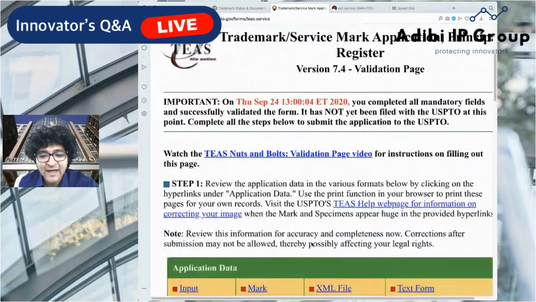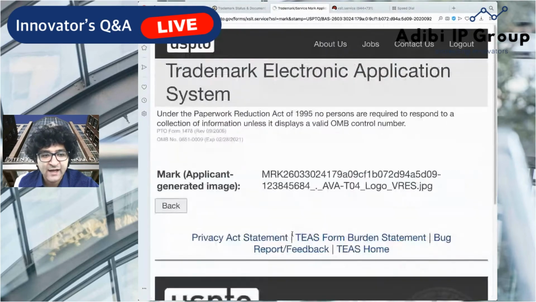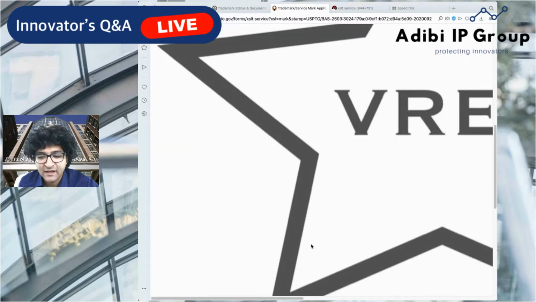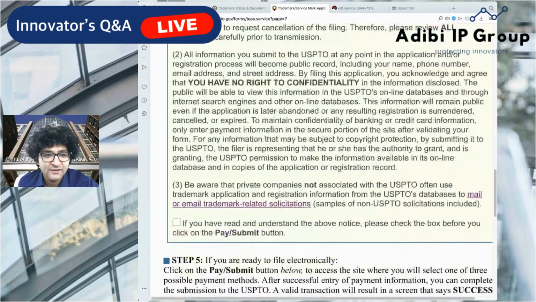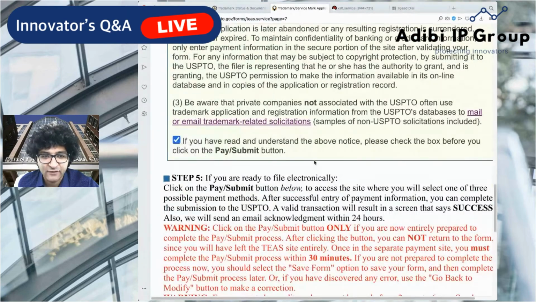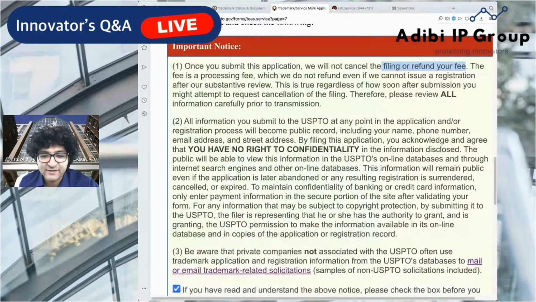So we're going to go ahead now and just look at the mark one more time and make sure that we're happy with it. Again, one thing I want to remind you guys, there's no refunds, okay? So that's why you have to review everything really, really carefully. The second thing you have to remember is that you have no right to confidentiality with respect to what you disclose in the application. If you had put your home address, that's going to be public. If you had put your phone number, that would have been public. So just keep that in mind.